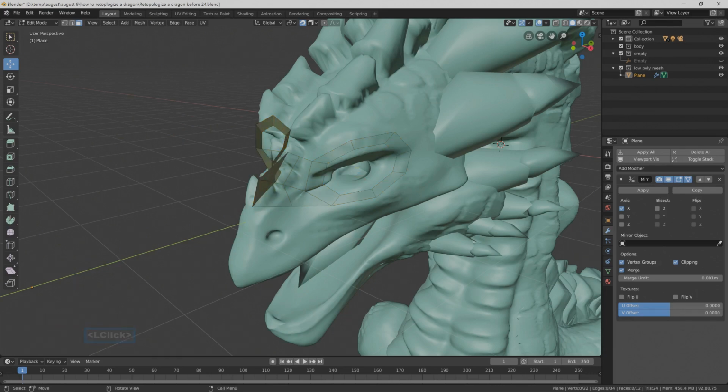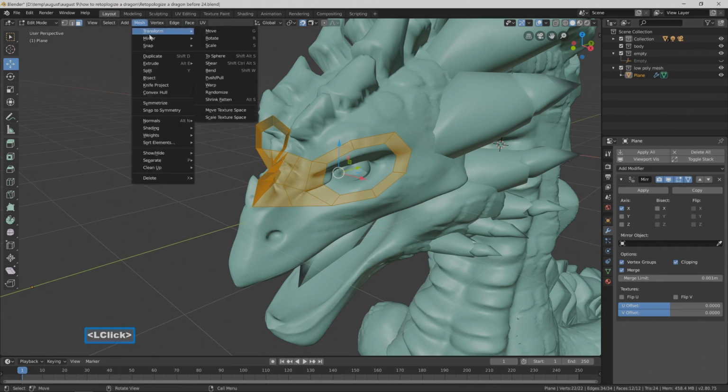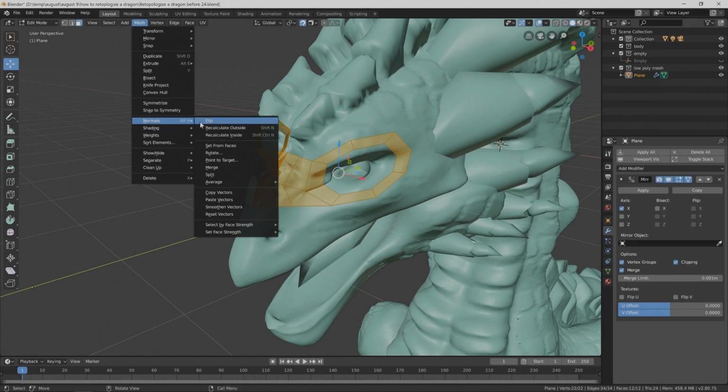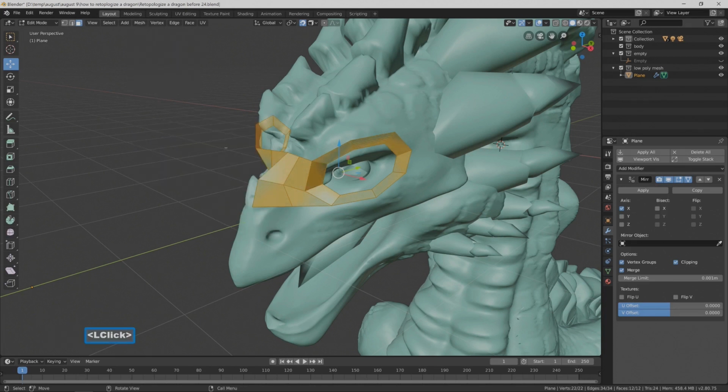All right, so see how everything is transparent now, so we don't want that. We'll press A again, go back to mesh, normals, and then select flip. And now you can see our geometry looks much better like this.